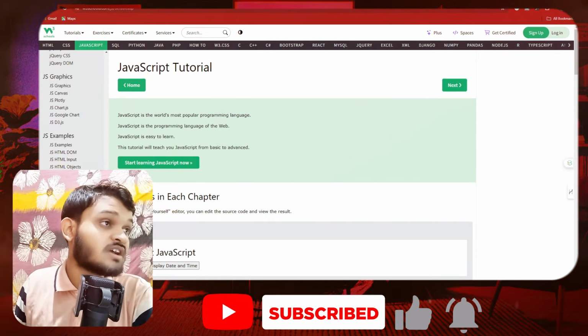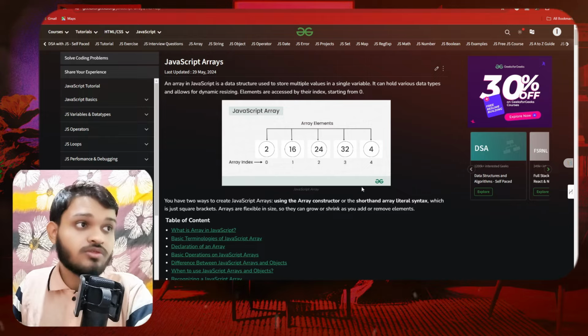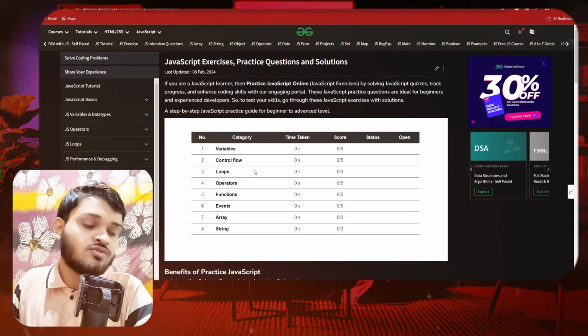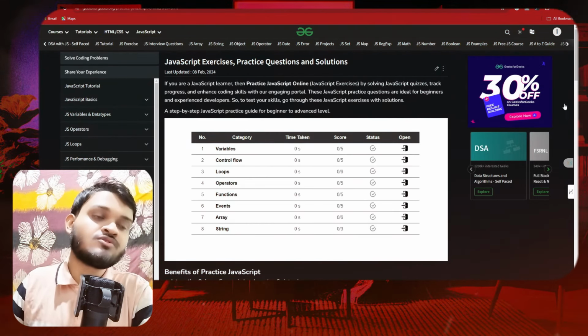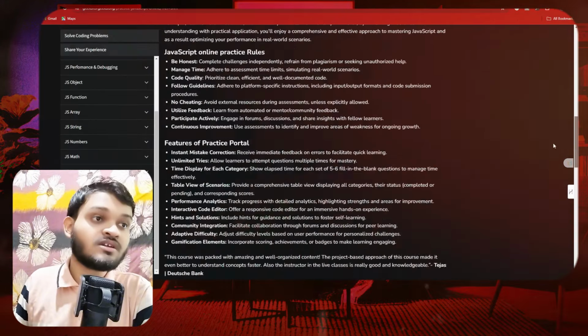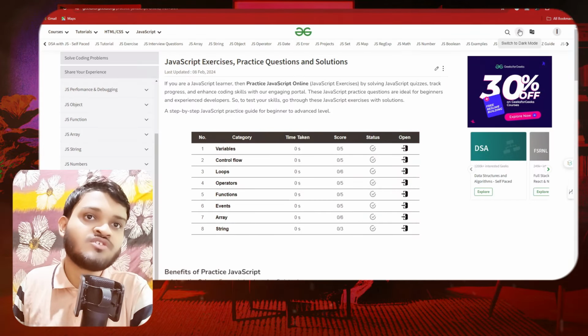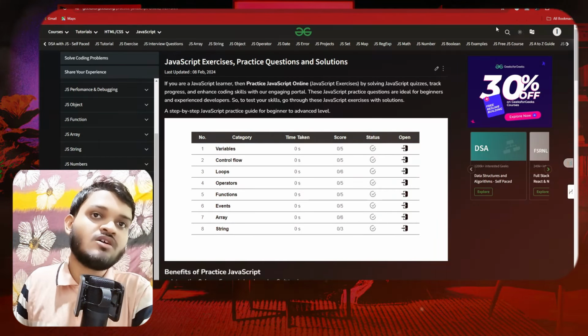And the third, you have Geeks for Geeks. You will be able to find tons and tons of things, and it also contains exercises. If you do its exercises, you will be able to build your logic properly. Switching from dark mode to light mode, or light mode to dark mode, happens because of JavaScript.